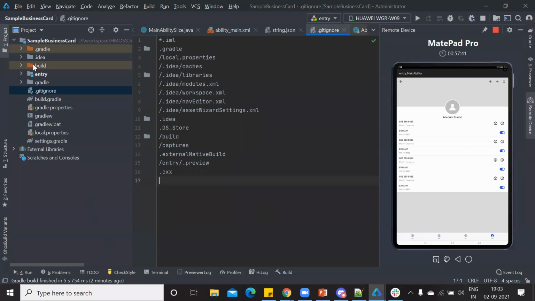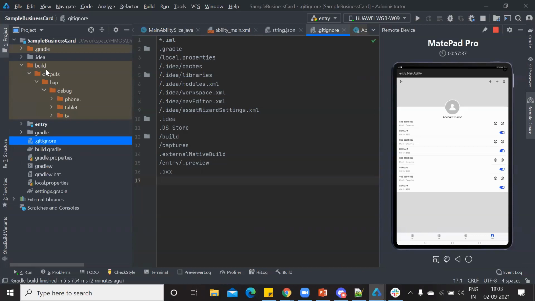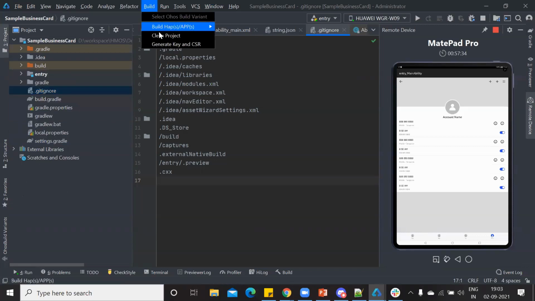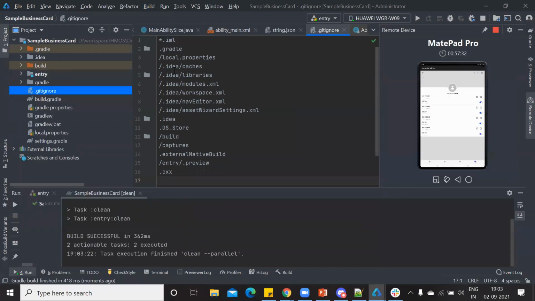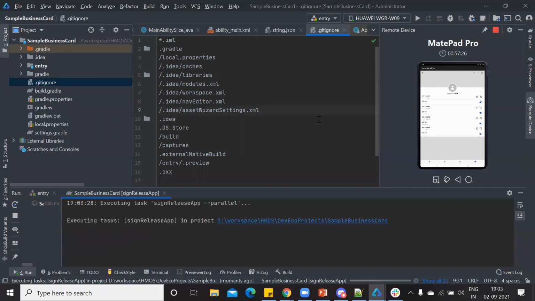And then we have a build folder. This will get generated. Basically, if I clean the project, the build folder will go. So that is actually a generated file. So let me generate it again.